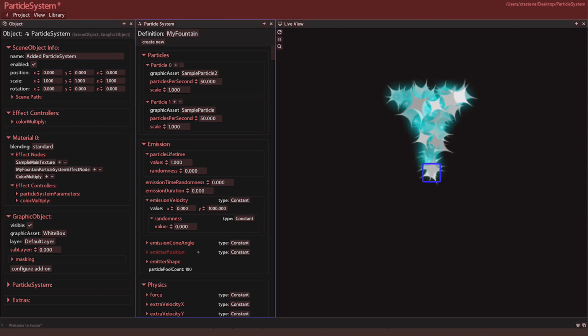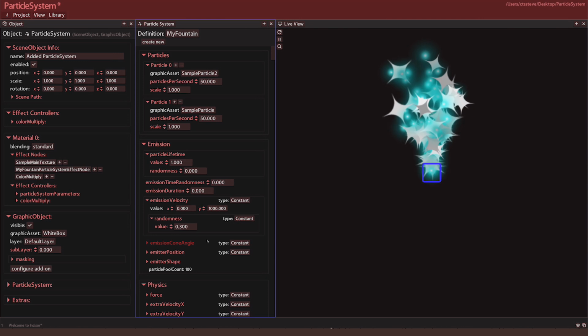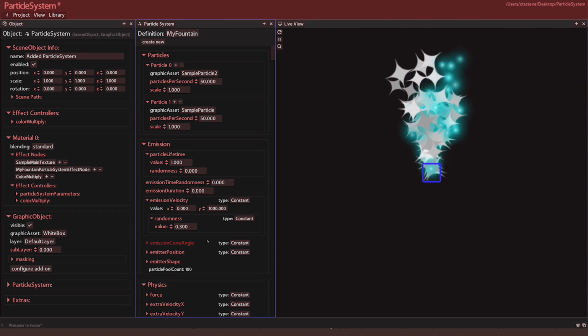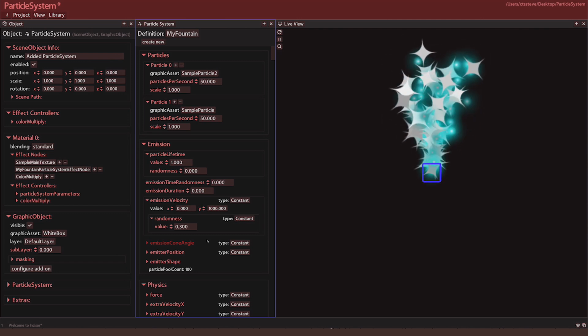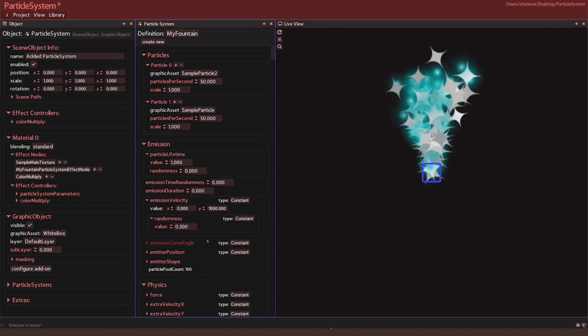As we increase the randomness, we observe an important property of the randomness system. For parameters that are vectors, meaning they have more than one component, the randomness value causes deviation of the magnitude or length of the vector. Importantly, the direction of the vector is unaffected. We can see this as we increase the emission velocity randomness. Notice how the emission directions did not change, but the magnitude of their emission vector is allowed to deviate. To achieve this, the base vector is multiplied by a number randomly chosen from within a range.